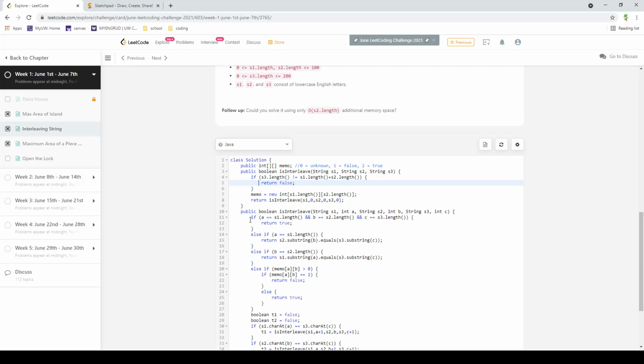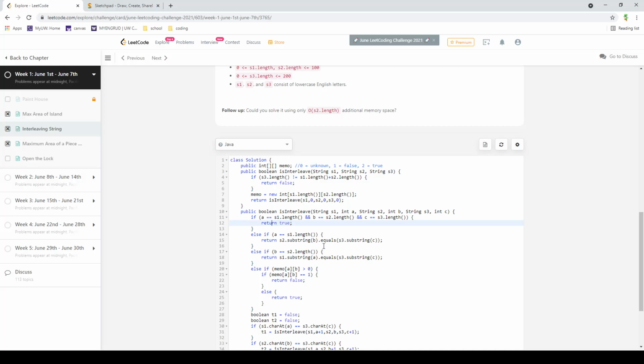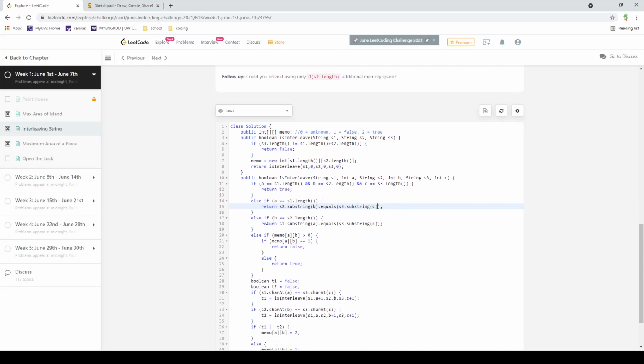So our base case is when you're at the end of string 1, the end of string 2, and the end of string 3. That means you've successfully interleaved string 1 and string 2 into string 3, and you should return true. Otherwise, if you've reached the end of one string, you just need to check that the substring giving the end of the other string equals the end of the third, so you can just return that. Same when you reach the end of string 2: you can just check if the end of string 1 is the same as the end of string 3.